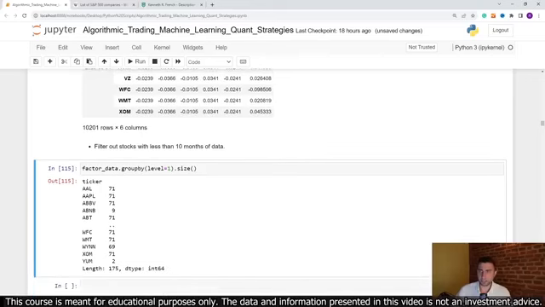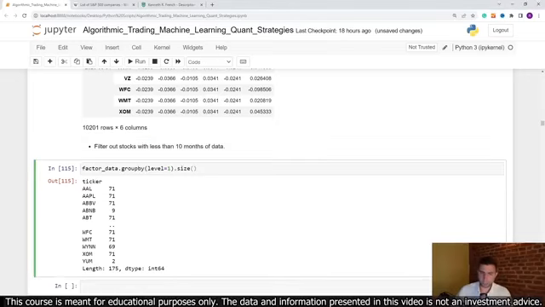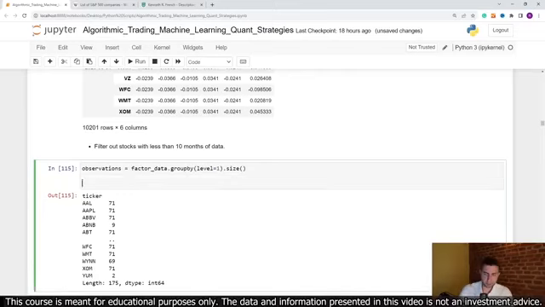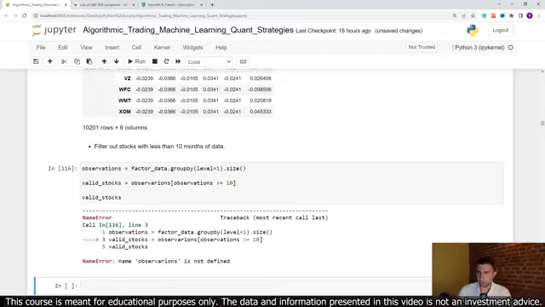And the idea here is that we remove all the stocks that have less than 10 months of data. How do we do that? We can just assign that to observations, and then we can save valid stocks. That will be observations. That will be all the stocks that have more than 10 months of data.